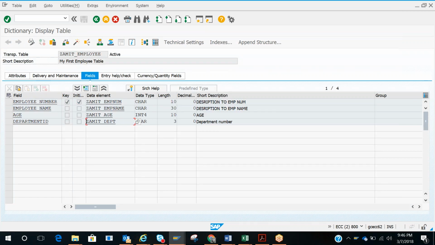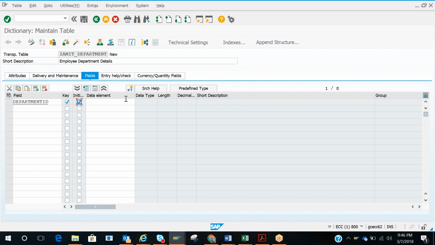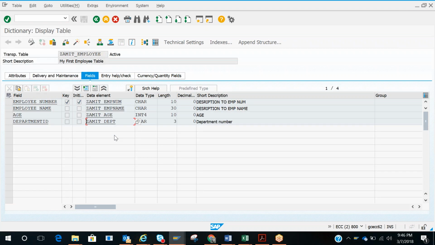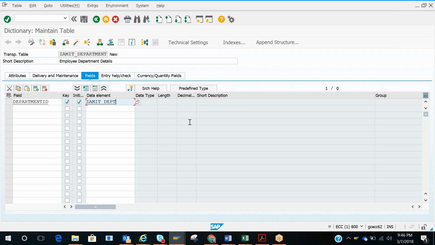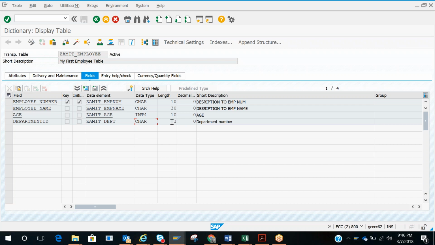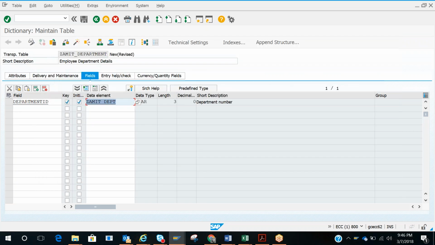We can reuse it. It's better that we reuse this data element over here because the data element is already there. So we'll just copy it and paste it here. Once I press enter, you can see all this character 3 and department number description, everything will come up here.